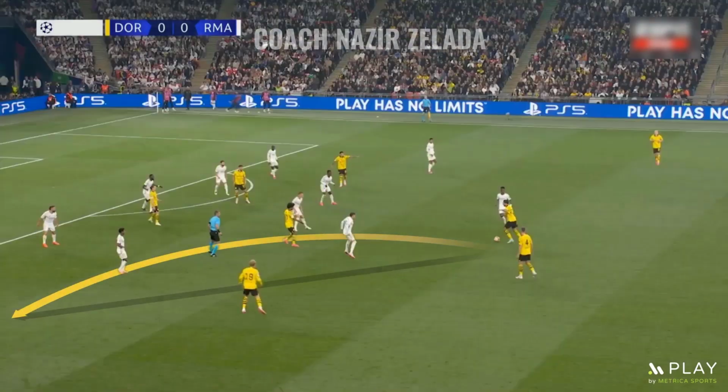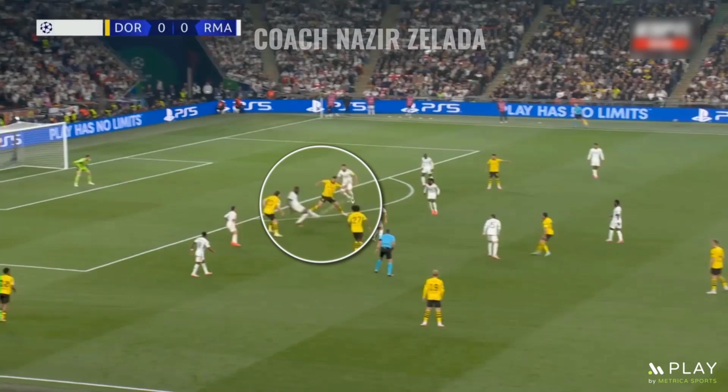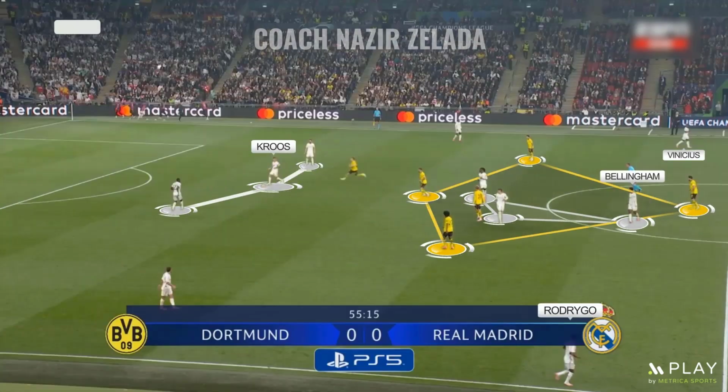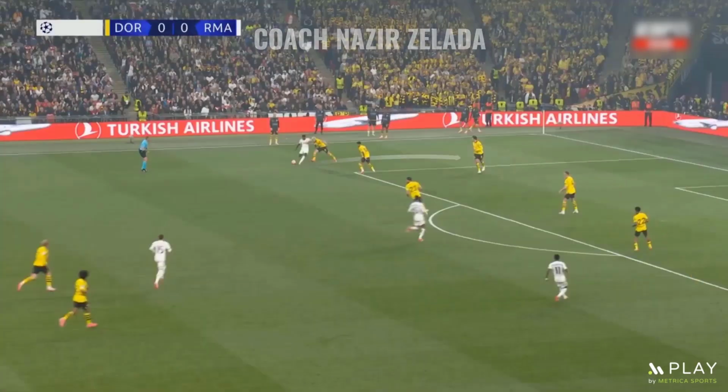Also, in their half they were more compact, because when Füllkrug or Sabitzer tried to receive between the lines, they were anticipated. Moreover, Ancelotti's side changed their offensive approach. Bellingham was playing as a false 9 alongside Valverde and Camavinga. They attracted Dortmund's midfielders, while Rodrigo and Vinicius were playing open, stretching the defensive line.